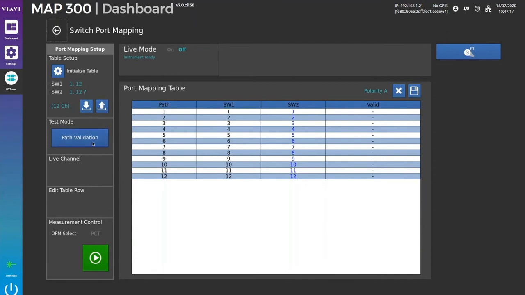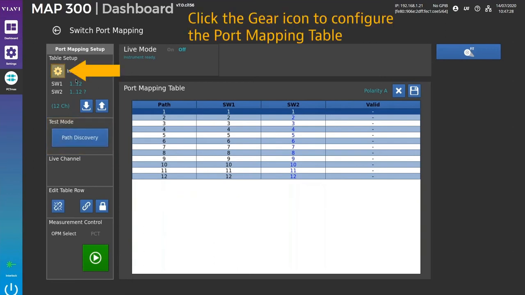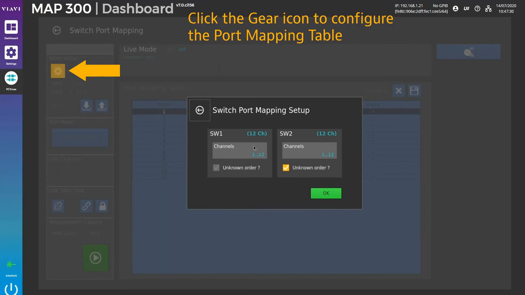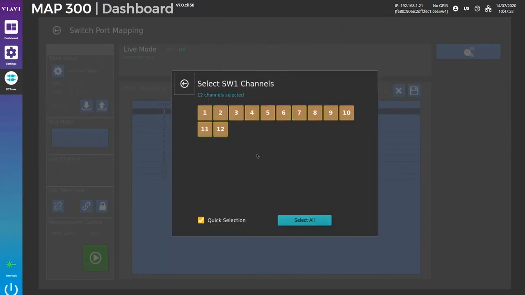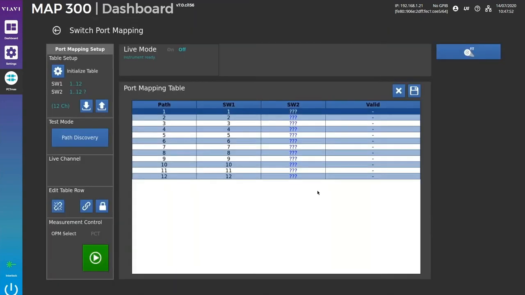So the first and simplest way we can use this is the discovery mode. The first thing we would do is create the table, we would initialize the table. So in this case, we have all 12 channels of both switches set up. And I've decided that switch number 2 is unknown. So switch number 1, I'm saying that fiber number 1 on my device is connected to fiber number 1 on the switch, and so on down to fiber number 12. But I have no idea how switch number 2 is configured.